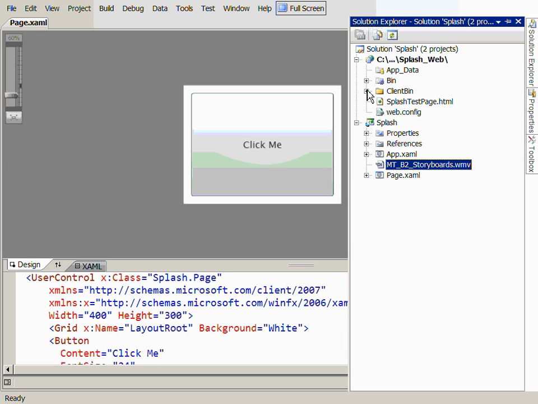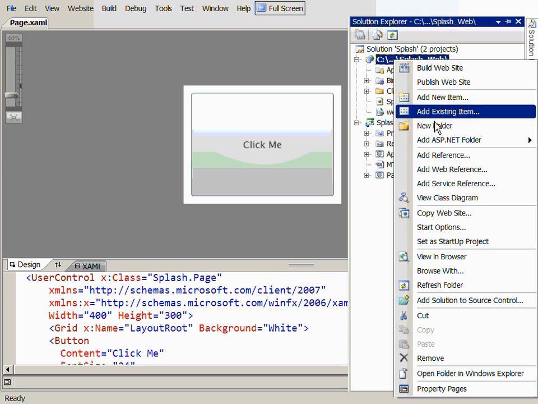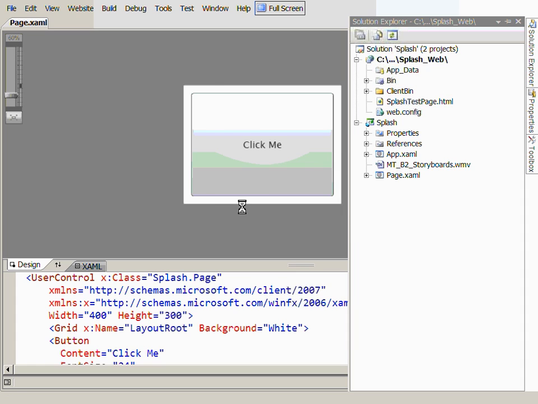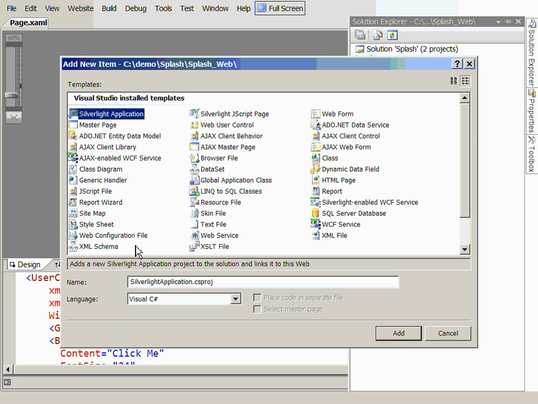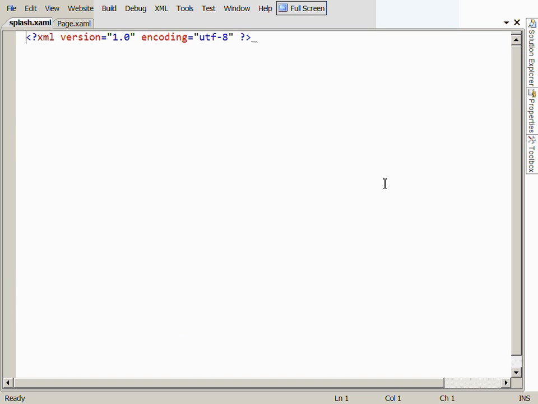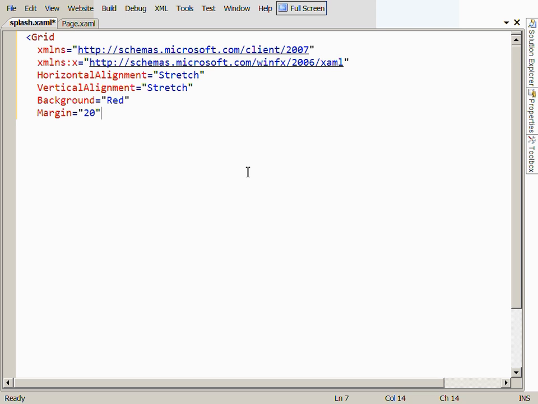What we can do is add to our website here. Let's go ahead and add a new item. I'll call it an XML file, and we'll call it splash.xaml. We'll add that in, and we get an XML file, and let's start off building a little piece of XAML in here. I'll paste in a piece of XAML that gives me a grid, and you can see that grid is going to be red. And this is called splash.xaml.